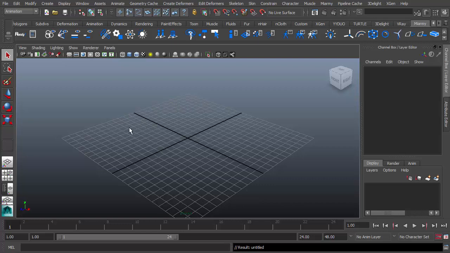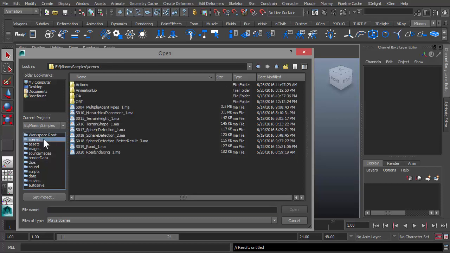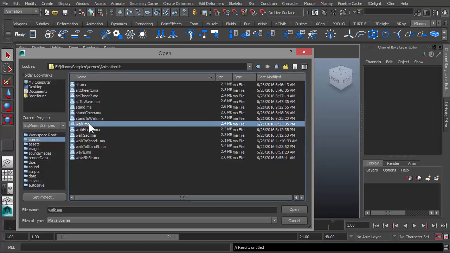Hi, in this video we're going to talk about action blending. Action blending means blending one animation onto another while playing back, instead of transitioning between them. So let's first open our animation library, walk.